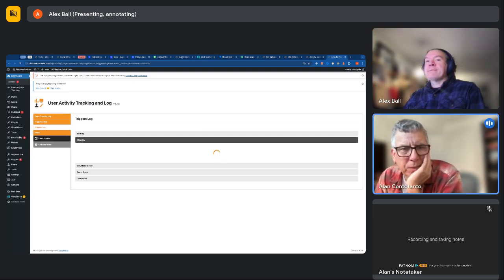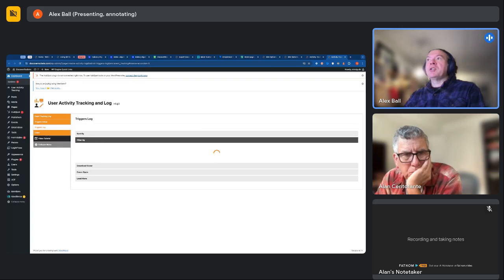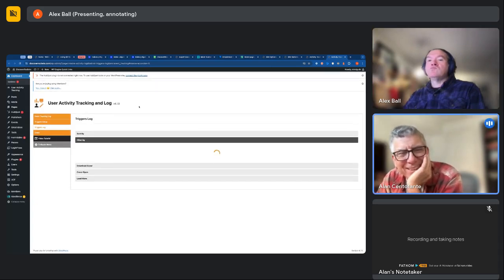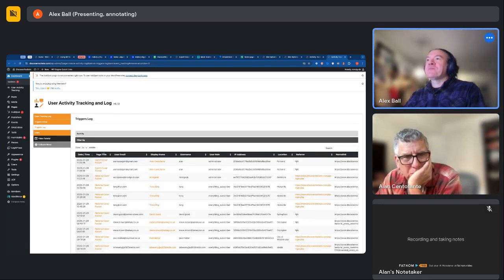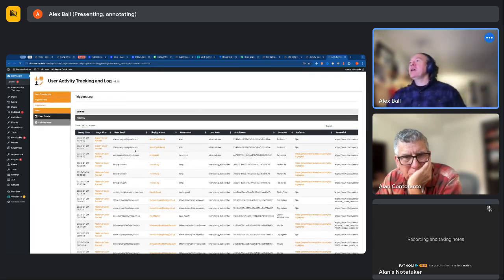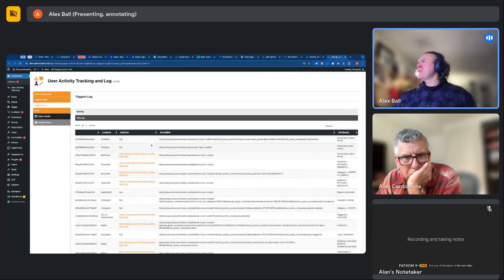What's the plugin you're using here? User activity tracking and log. Oh, okay. Well, there you go. There's probably a ton of information in here. Okay, so what do we have here?